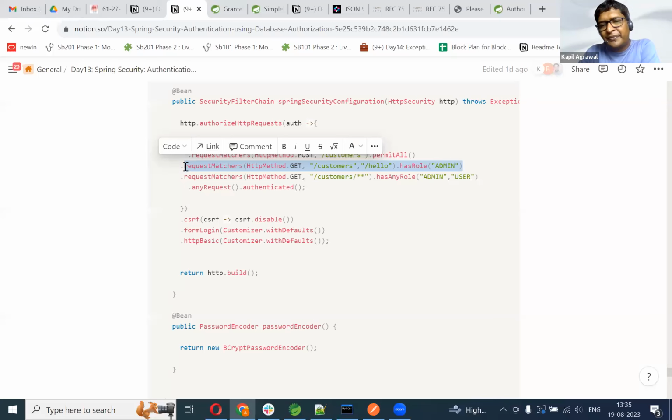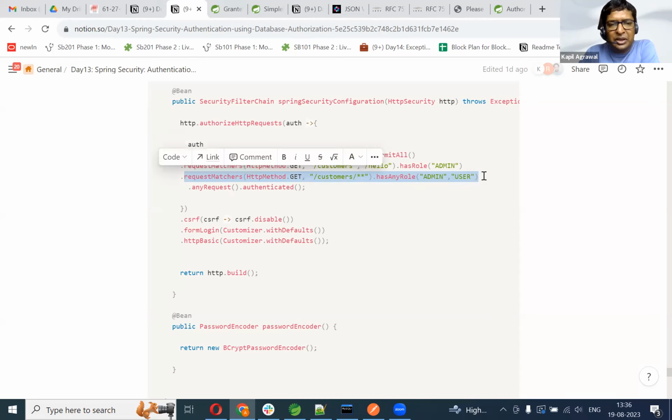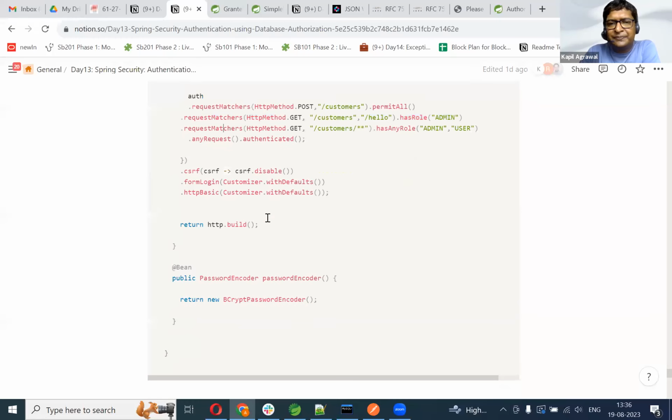Is that point okay? Just one method I have to add. If I'm talking about all other URLs starting with slash customer, they are applicable for customers who have the role user or admin. Is that point okay? Very simple, nothing special. That's why I'm covering directly from the notes. Remaining all the requests, definitely they are going to be authenticated.